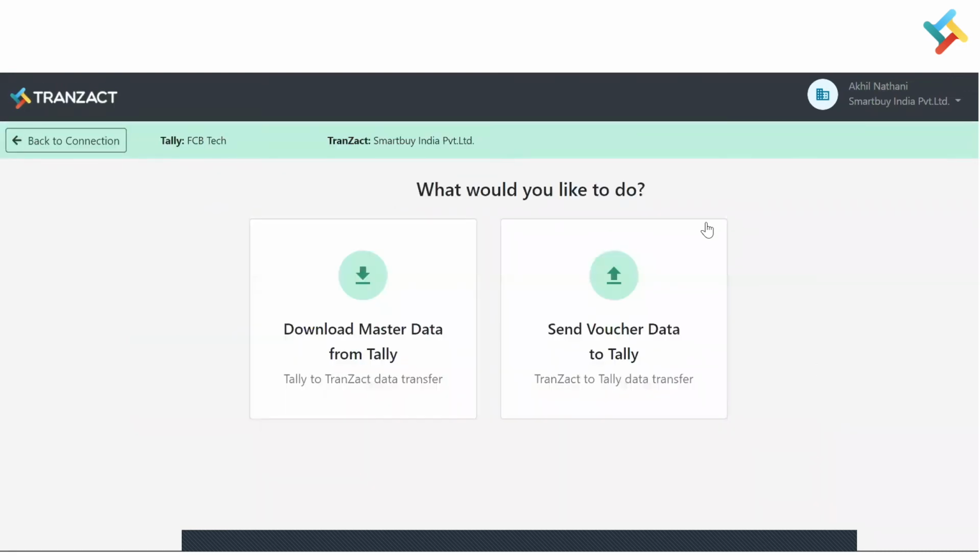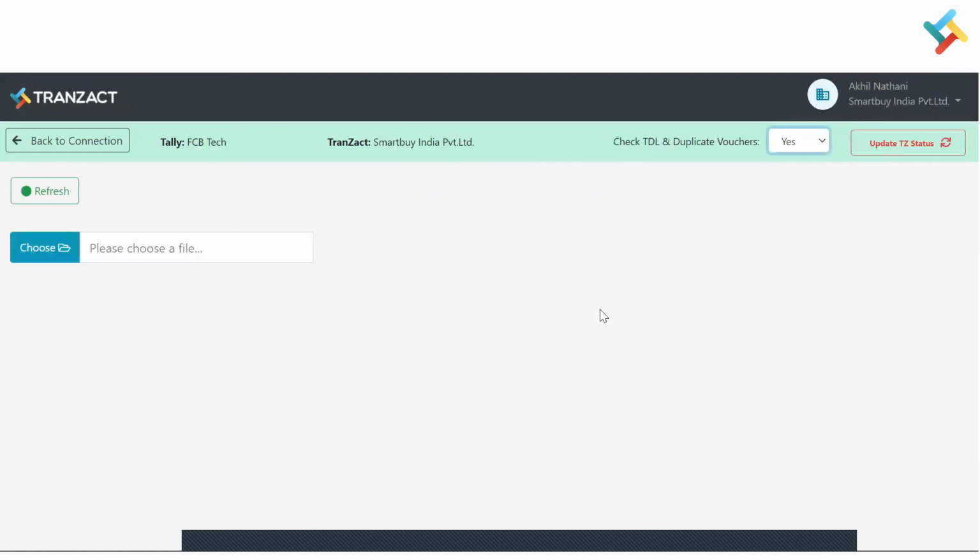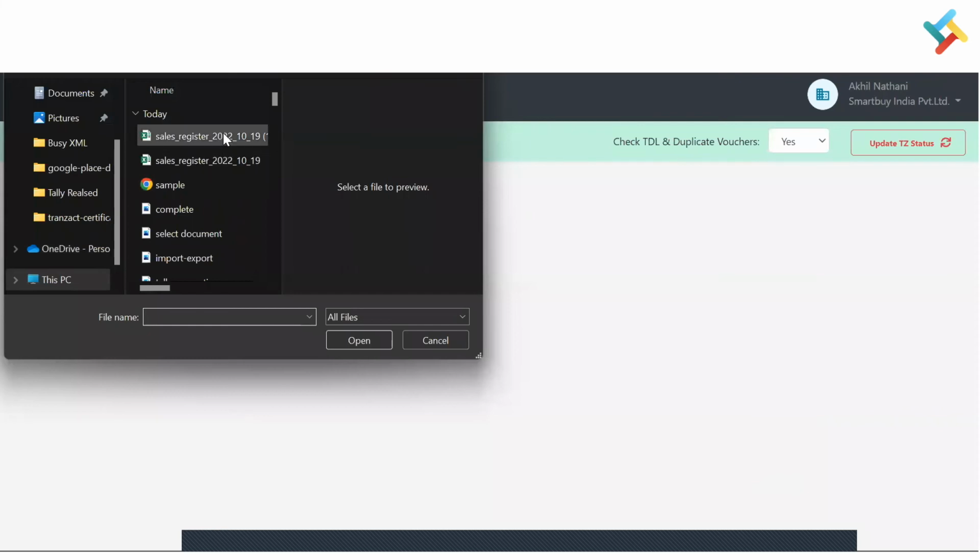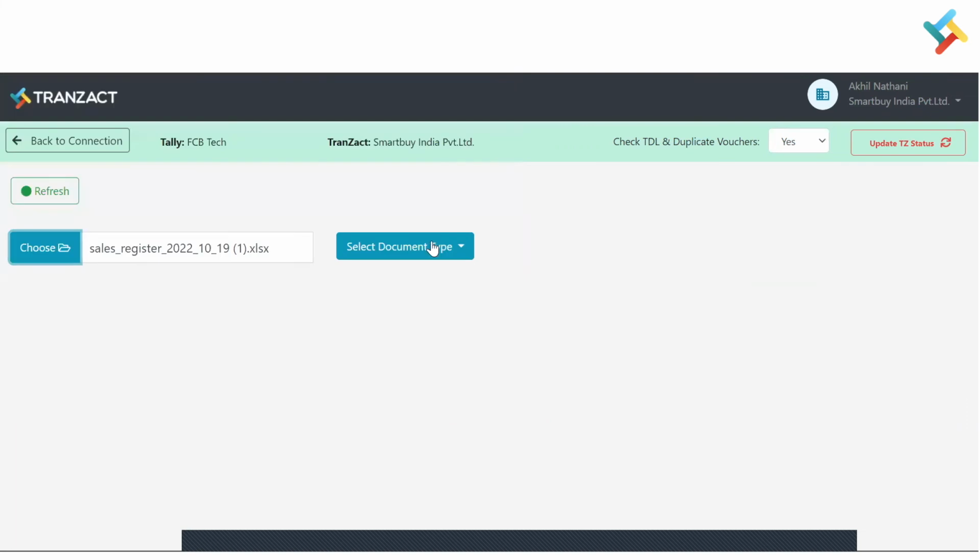Now it will ask me what exactly I want to do on this extension. Currently I want to send voucher data to Tally. Select this. Now this is the platform where you need to select the file in order to do the integration. I will click on choose file, and this is the sales register which got downloaded. I will select it and click on open. Now I need to select which type of document it is. This is a sales voucher.